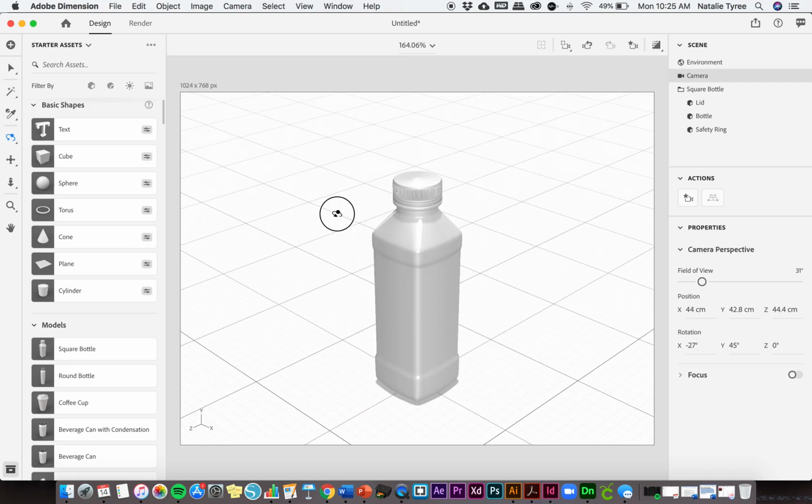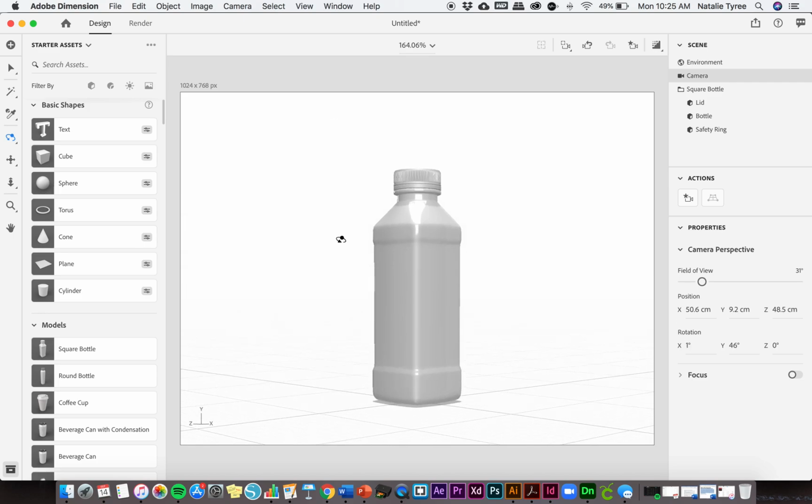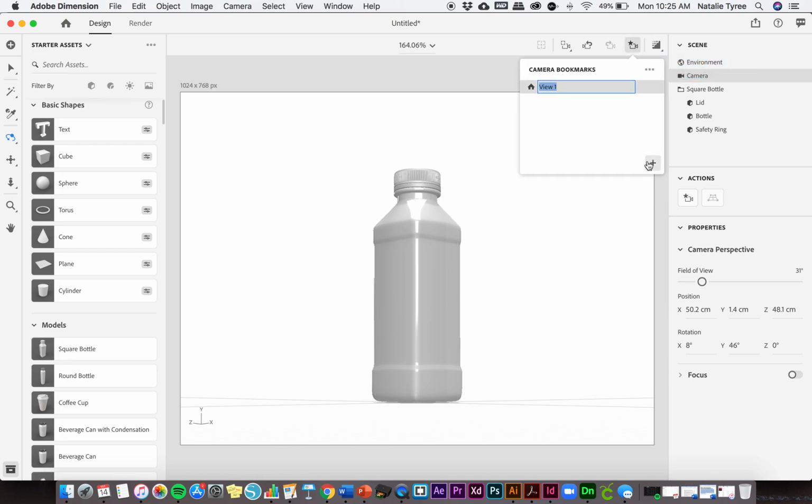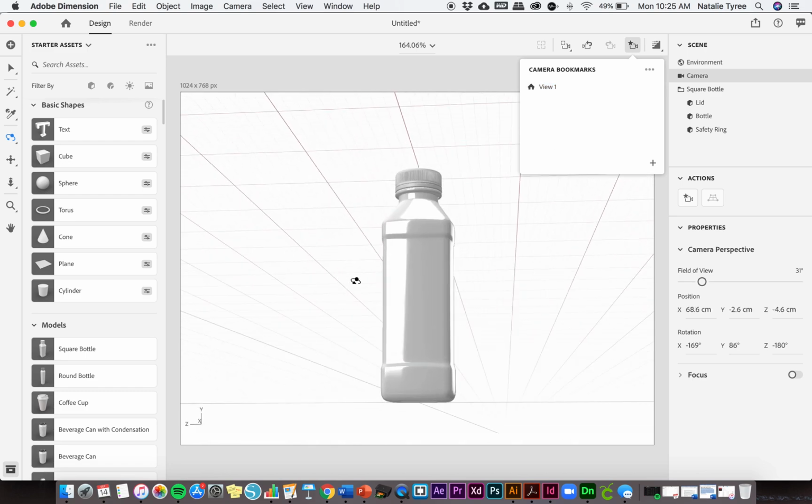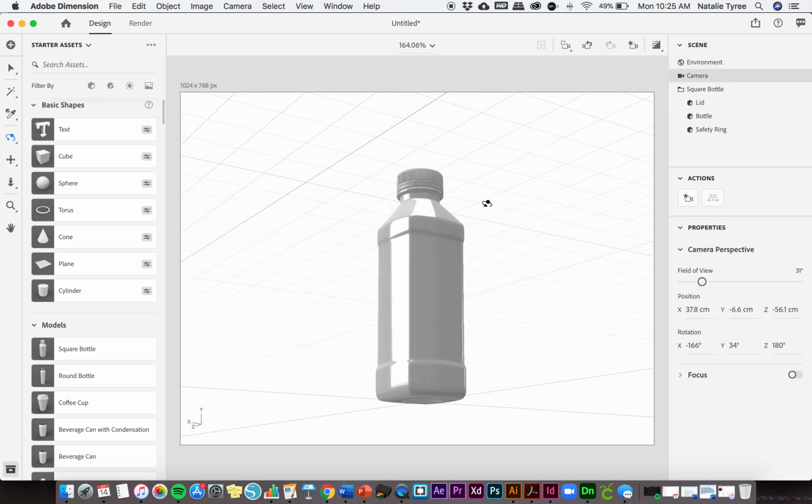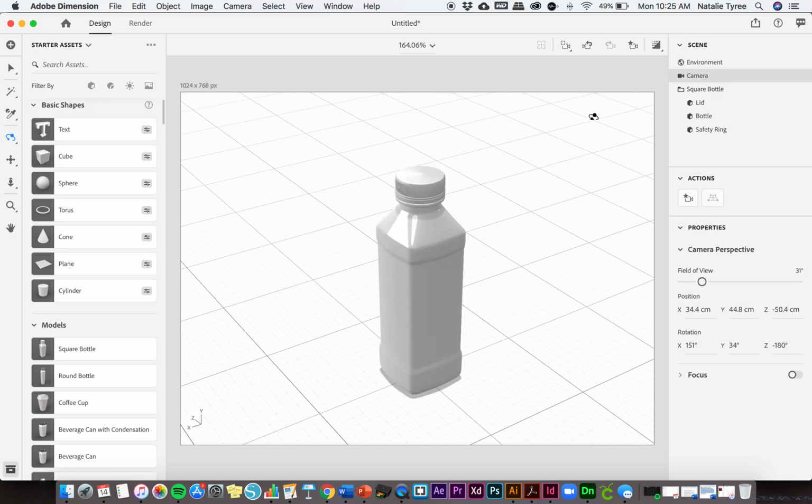So if, for example, you're mocking up a package and you want to show that from multiple viewpoints, you can actually do different camera bookmarks. So here, if I say camera bookmark, I can add that. I can say view one. Looks good to me. And then if I wanted to turn my bottle around here, maybe rotate it and look at it a little bit more from this direction, I can add another bookmark and call that view 2. Now if I click view 1, I see this part of it. If I click view 2, I can see this part of it. And you can actually export both of those as individual images.